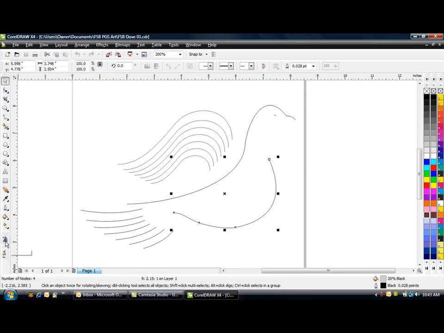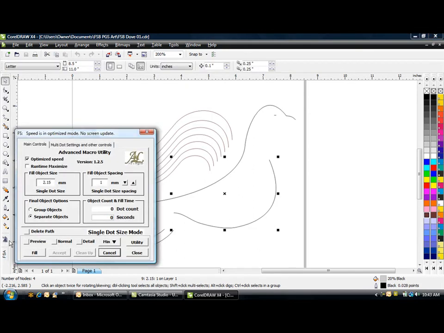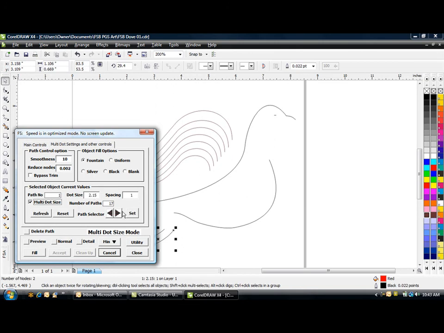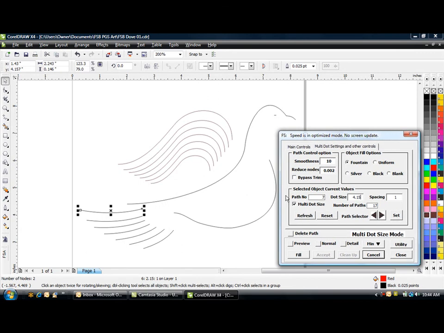And I'm going to come down here again to the FSB, and I'm going to click on here, and again I've got these same setups. It's your default setting of 2.15. Then I'm going to come over here to multi-dot setting. I'm going to hit fountain fill, and I'm also going to come right here to multi-dot size. I've already got these paths figured out, so here's a 2.15, and as you go through the paths you're going to see there's a 4.15. Move this over here and you can see that's the 4.15 path.